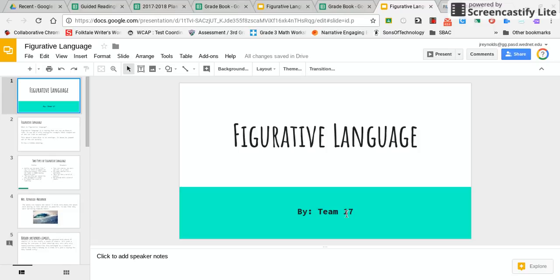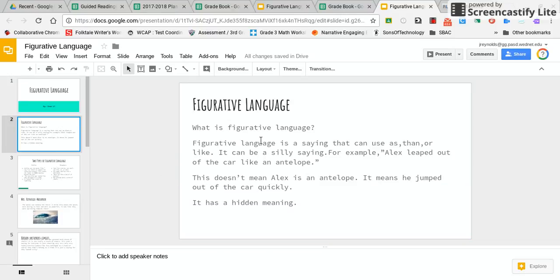So today we did a lesson on figurative language, and I made this slideshow to work collaboratively with a small group. What I made for the kids was this first slide here, the figurative language by Team 17. And then on this slide, all I had was figurative language. What is figurative language? And this is where our discussion started.